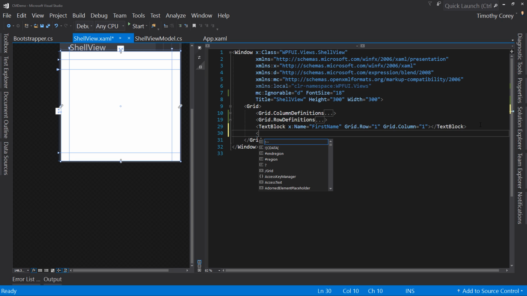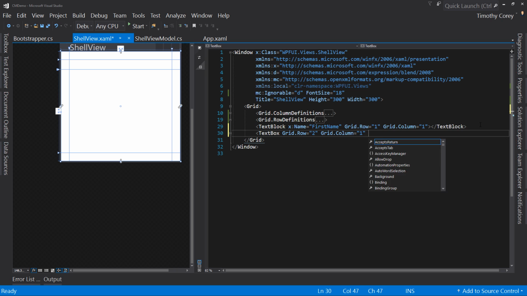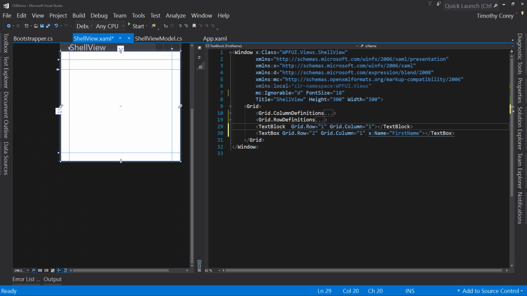So let's say text box. I'm going to say grid.row equals 2 and grid.column equals 1. And then I'm going to give it a name of first name. Now, it's going to yell at me because it says the first name is already defined in the scope. So what if I wanted to hook up both a text box and a text block to the same value? Well, they both can't have the same name. Let's take this one's name out for a minute. And now our text box is wired up. We'll get back to the text block in just a minute.